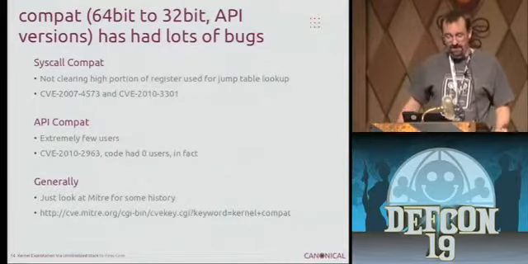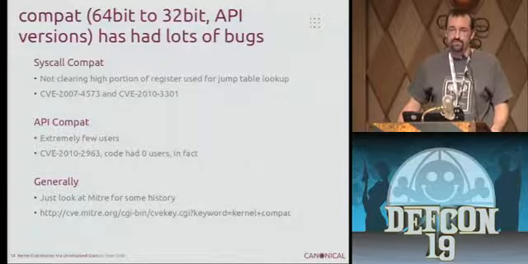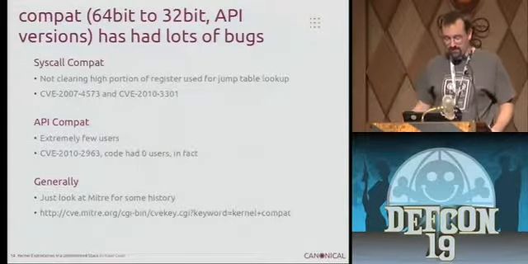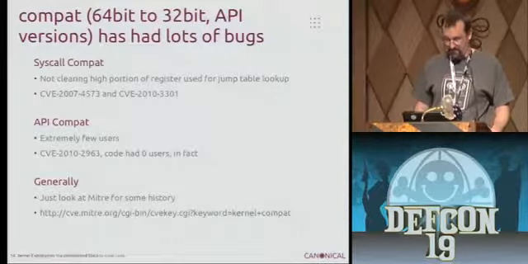This CVE that I mentioned, CVE-2007-4573 and 2010-3301, it's the same issue. They just reintroduced it 3 years later. So what I found was actually a compat interface that had no users, because the code could not possibly have ever worked the first time.